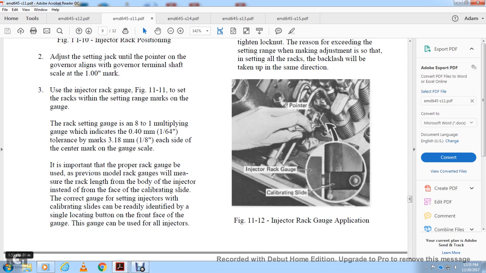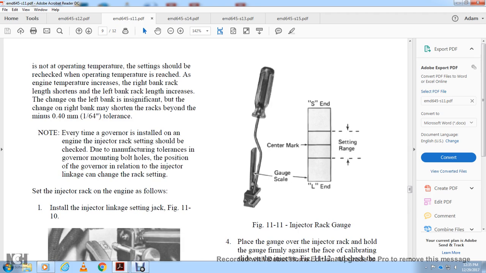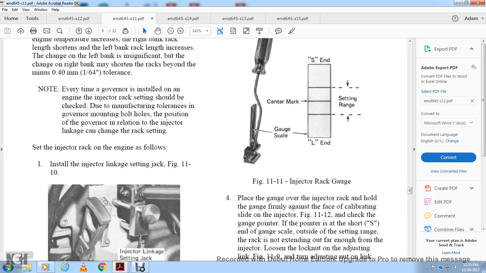In previous models, the measurement of the rack length was taken from the body of the injector instead of the face of the calibration slide. The correct gauge for the setting can be readily identified by the setting location button on the front face of the gauge. Figure 11 shows the injector rack gauge, showing the S end, the L end, and the setting range in the middle, and the center mark on the gauge scale at the L end.